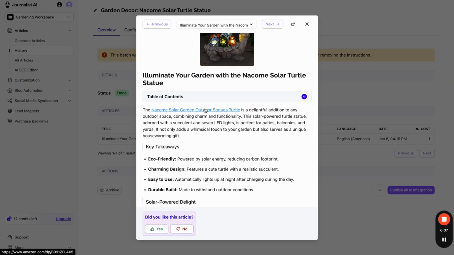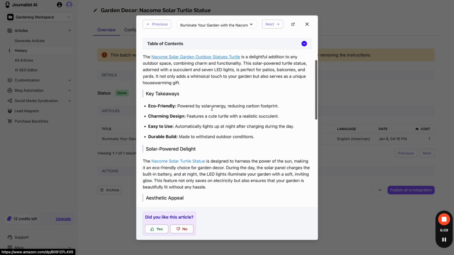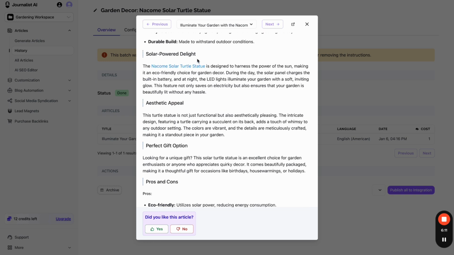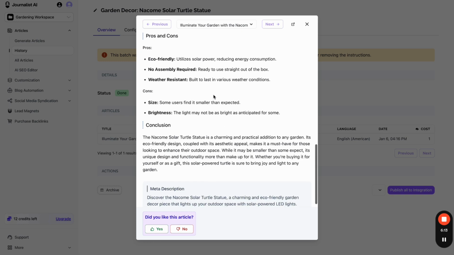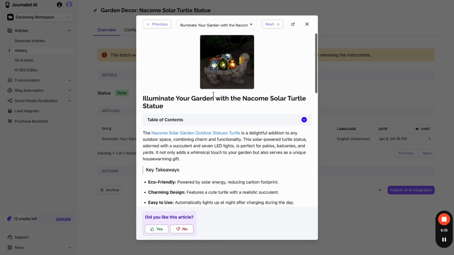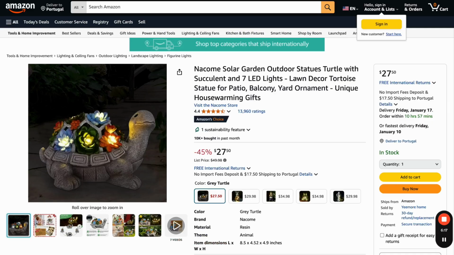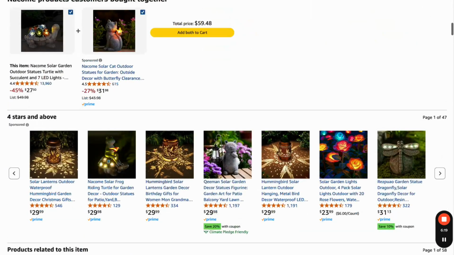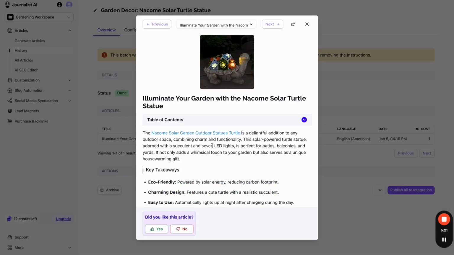It is not an affiliate link because we, of course, did not add our tracking. Key takeaways, more links right here. This is a link to the same product, right? And there we go. That's pretty straightforward. We converted this into an article that talks about it, right? And we, of course, can add our affiliate links right here.